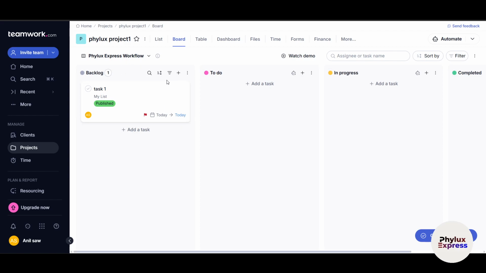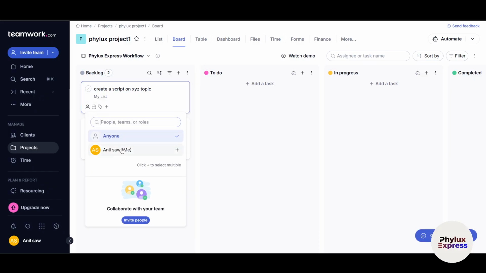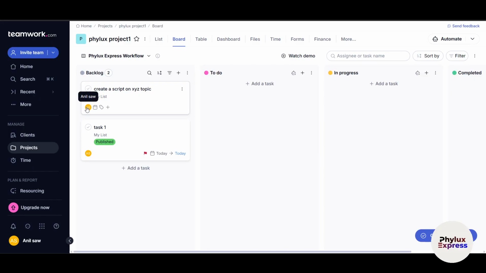So this is the task section. Now let's say I will just go and click on new task here. Now I will just write here create a script on XYZ topic. Right, now once the task has been created, here you can see you can assign this task to a specific person. So let's say you have a script writer. So you can assign this to a script writer.